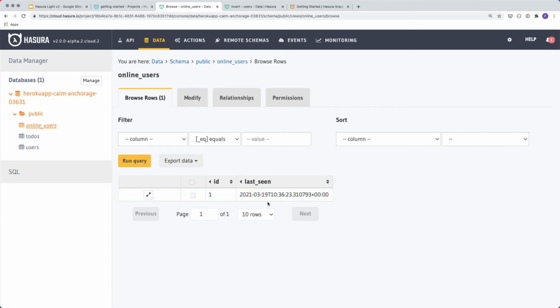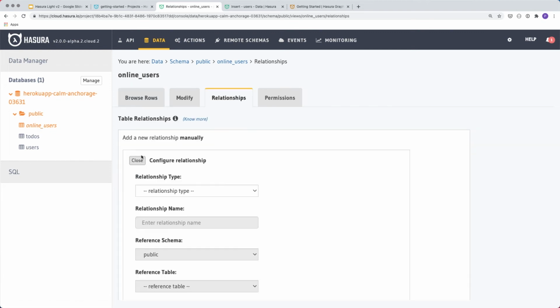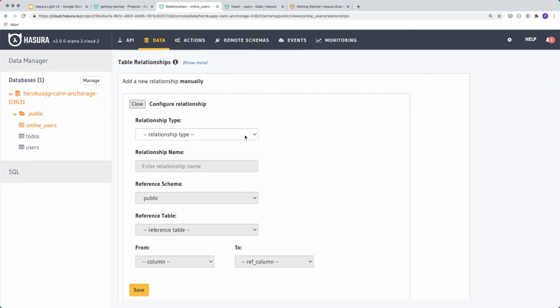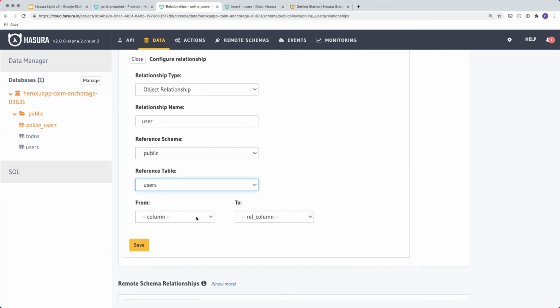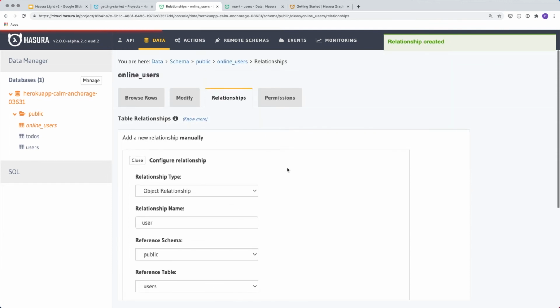Now this will give us the last seen value of the user, but we don't know which user is currently online. So to fetch the information of the user, I'm going to make use of a relationship that I'm going to create manually. So each online user's ID value is equal to the ID of the user. I'm going to create an object relationship called user, and the reference table would be the users table. The column mapping would be the ID column of this view to the ID column of the users table. I'm going to click on save. Now the object relationship has been created.